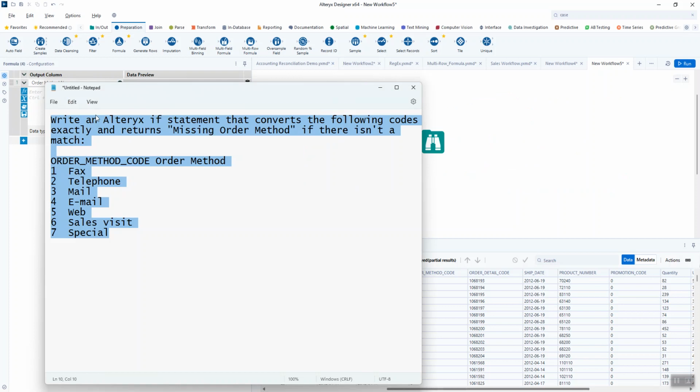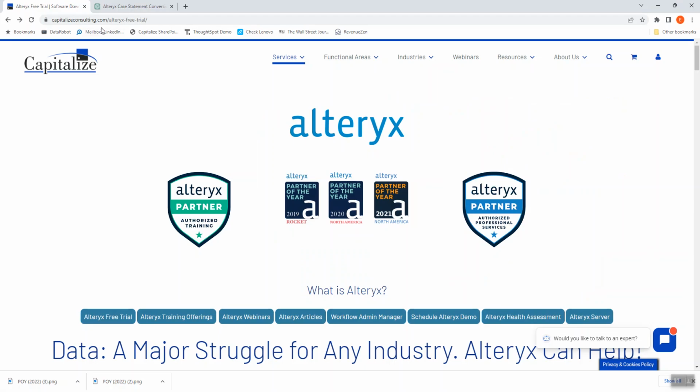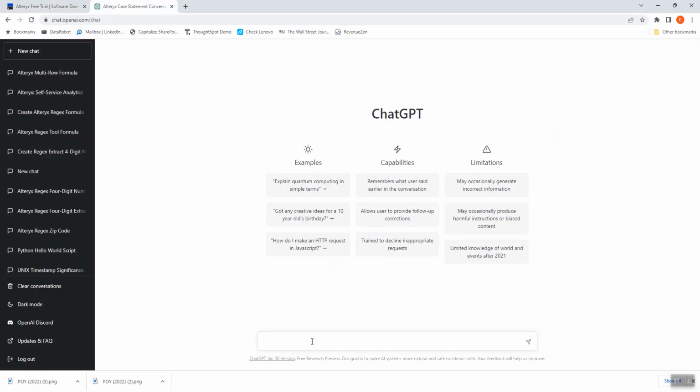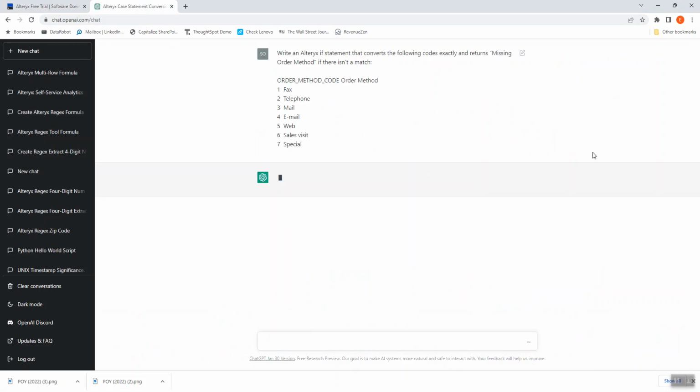I wrote this out already, so you don't have to watch me type: write an Alteryx if statement that converts the following codes exactly and returns missing order method if there isn't a match. You can see it's got order method code, which is what I have in my data, and then the values that I'm looking to match. I'm going to copy it, move over to ChatGPT, paste it in here, and click go. We'll see what it does.